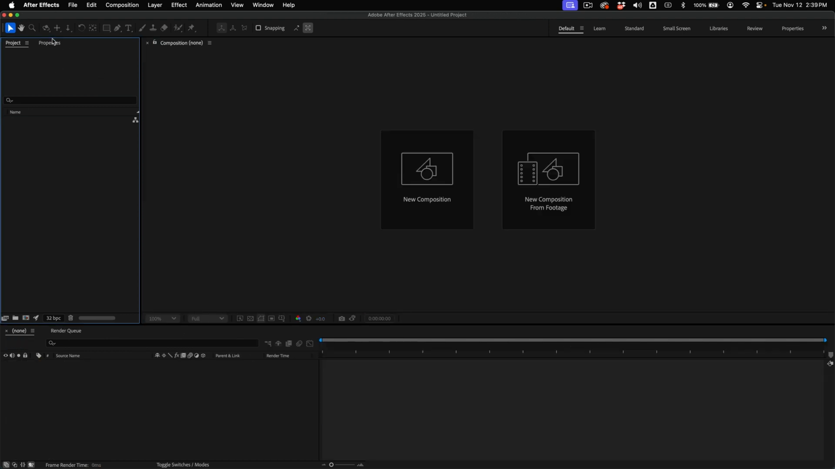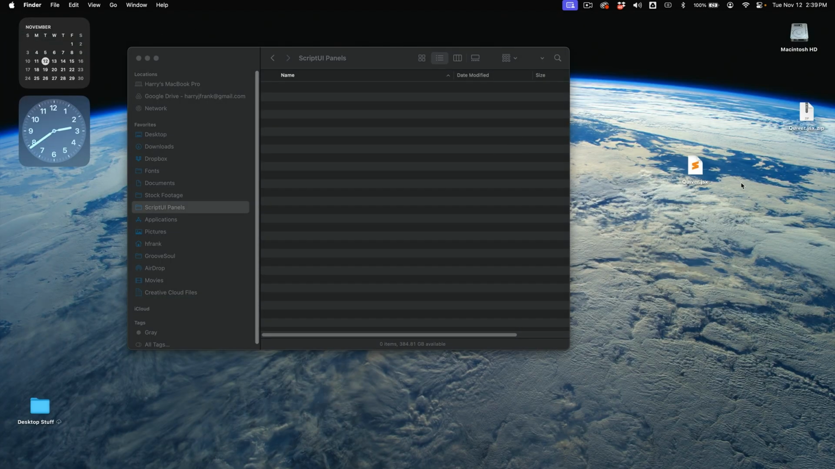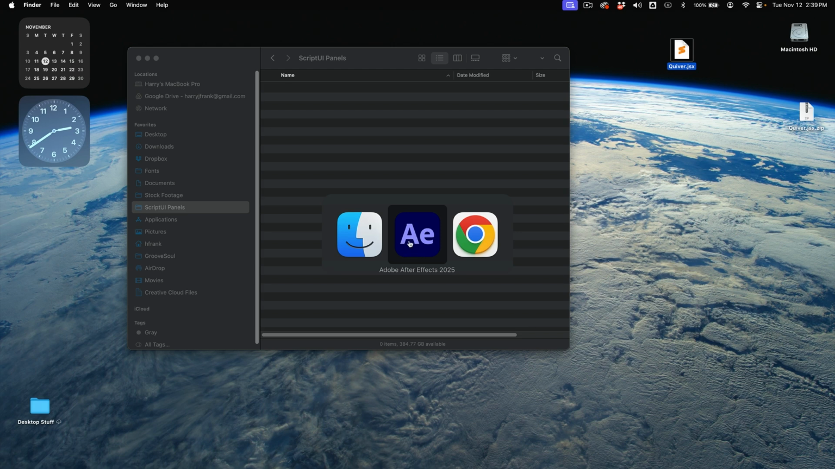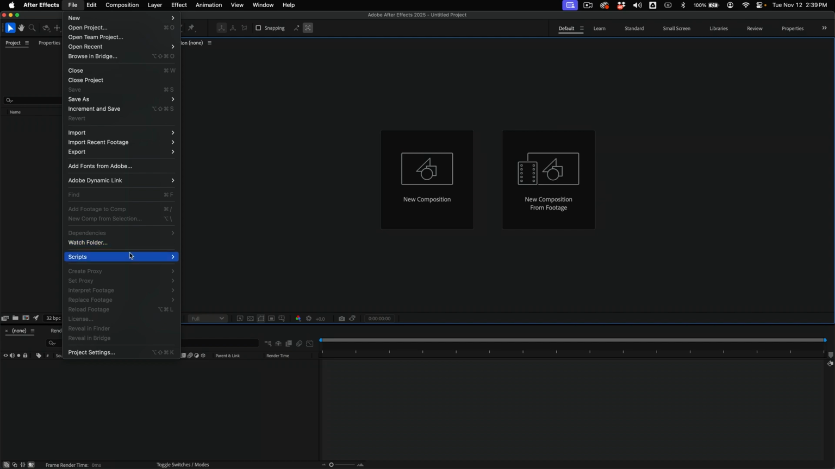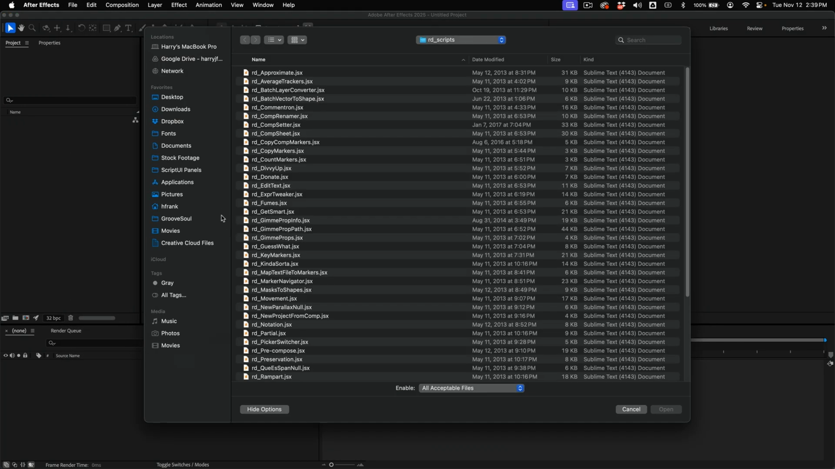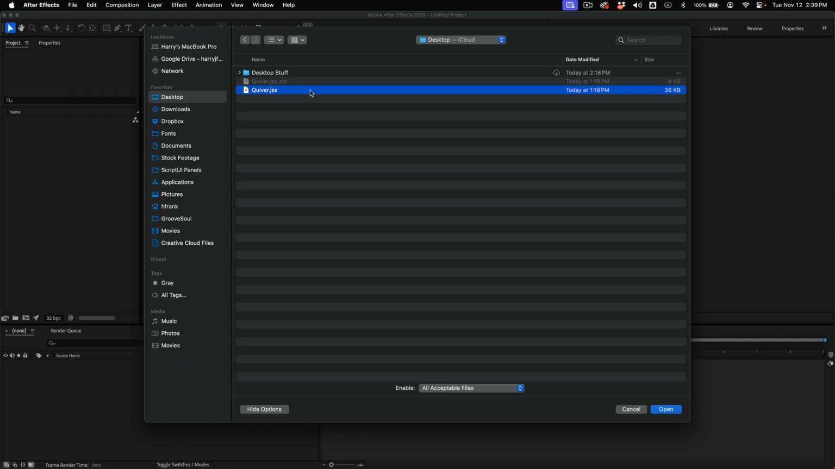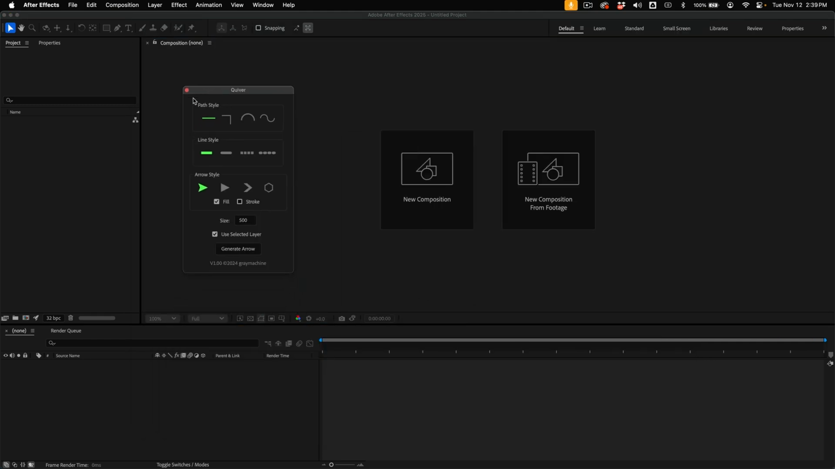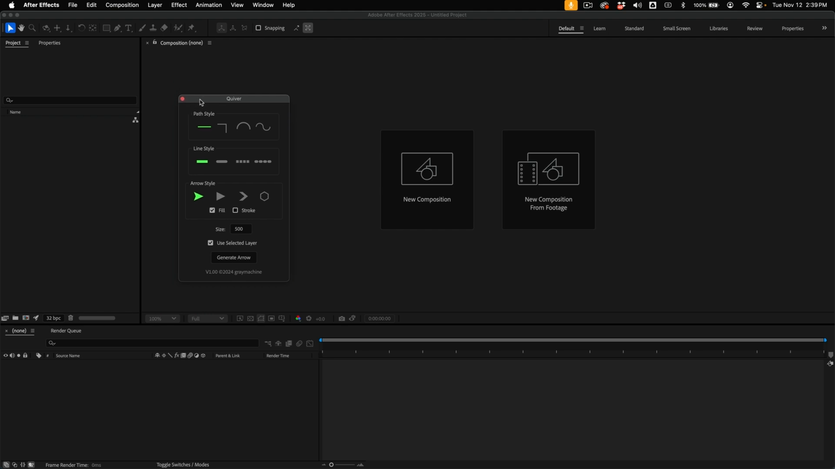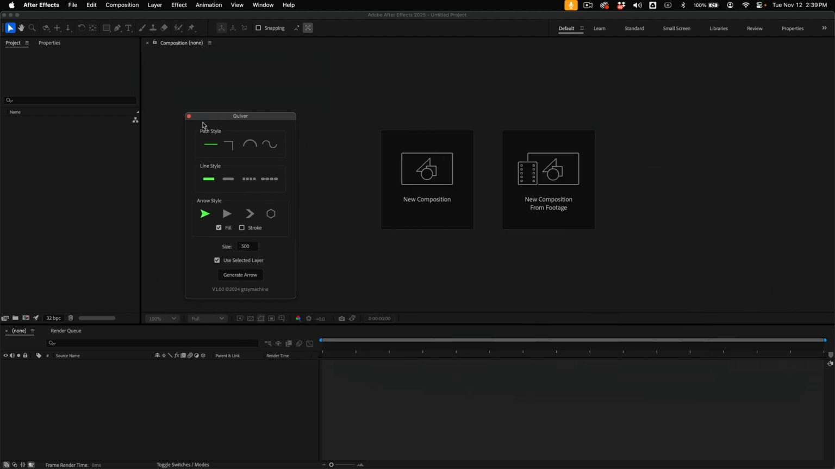So I'm just going to close out that project, and let's jump to the desktop where I've got my script. Assuming you download this and you know where your script is, there are a few different ways to run it. The first and simplest way is to go to File, Scripts, Run Script File. If you're doing a very light project that needs a couple of arrowheads, you don't need this docked with all your other fancy scripts, so this might be just fine. You can just launch the script and run it from here.